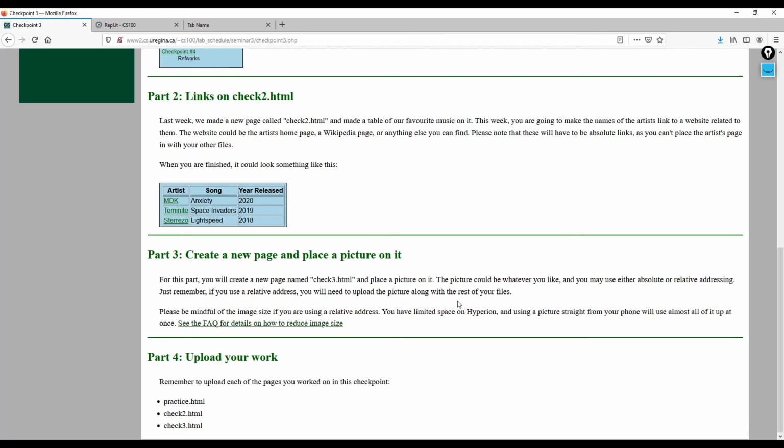Part 4, remember you're uploading each of the pages that you worked on. That will be your practice.html, your check2.html, check3.html, and possibly a relative picture. And that's the checkpoint.